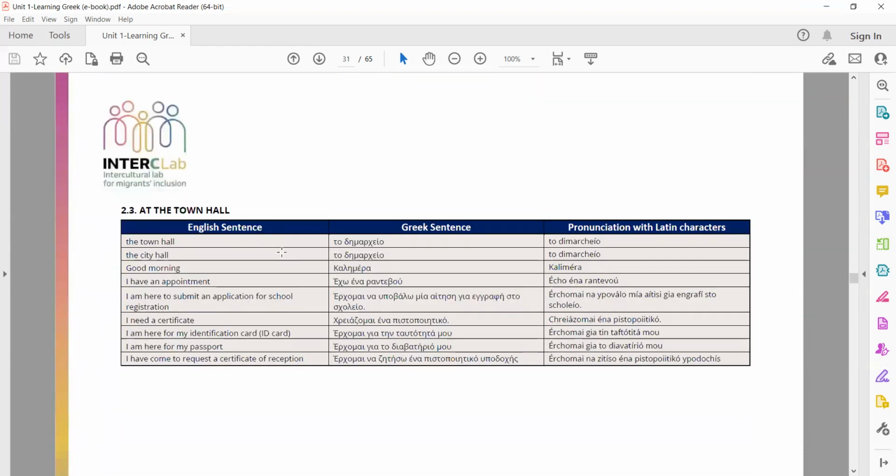Okay. Then a very quick section for the town hall. This is mostly for you to submit applications when it comes to getting your children in school, for example, or getting your passport renewed. So some very basics about the town hall. You will very rarely and almost never need to go to one, but we have it for you here just in case.